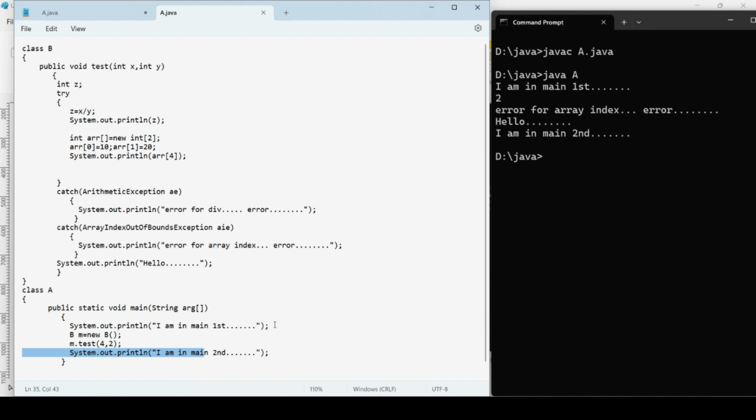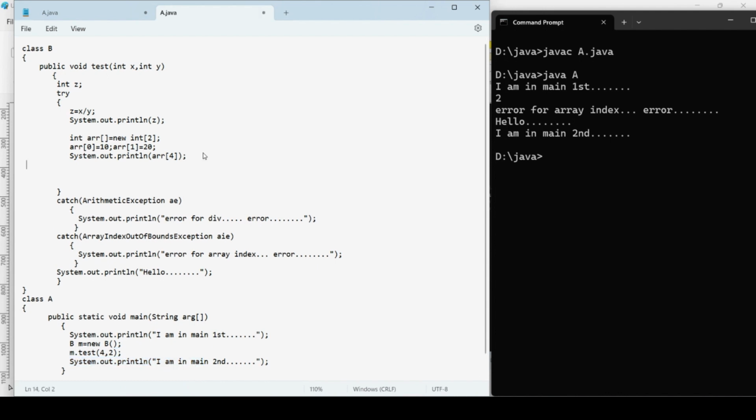I have written all the risky code in a module. That module is called try. There can be one try and multiple catch blocks for all types of exceptions. Now if we have another type of exception, like string null pointer exception, let me show you.